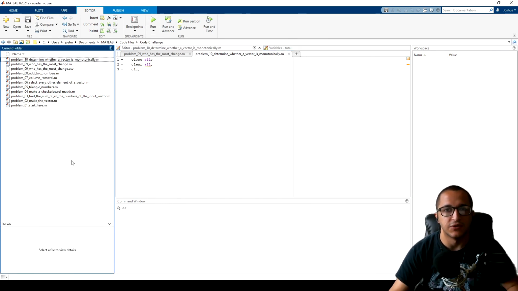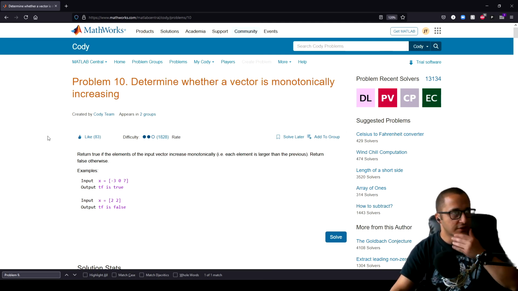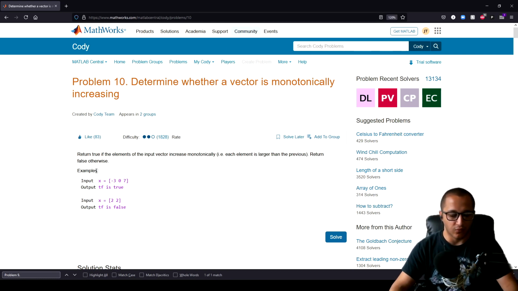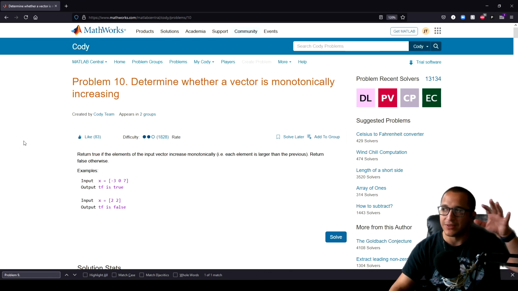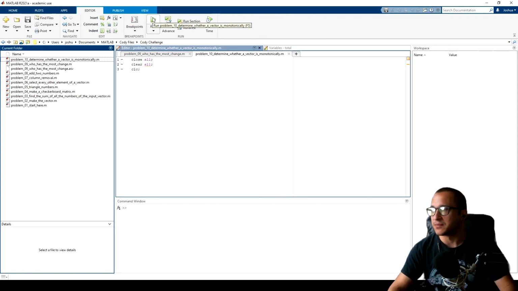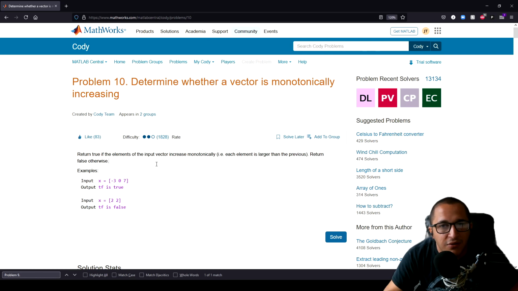Let's try that. So the issue I had there was the file name was too long, and MATLAB does not like long file names. So I had to cut down on that file name. Also, when I run something, I've gotten used to pressing F5 on the keyboard. That's the command on MATLAB to run the file. So if you see it run without me actually clicking run at the top, that's because I pressed F5 on the keyboard. That's just muscle memory. Okay, so return true if the input vector is increasing monotonically.